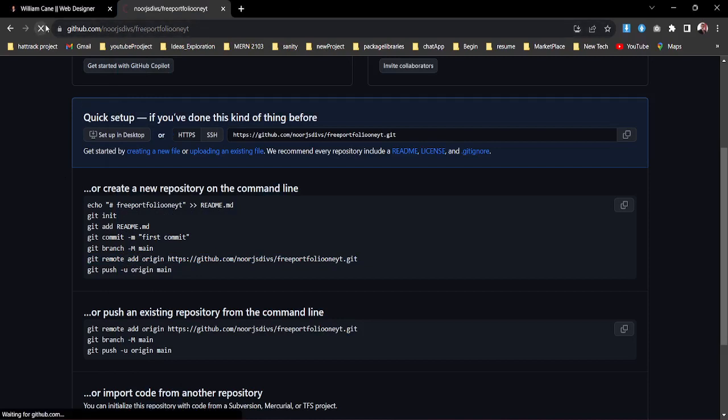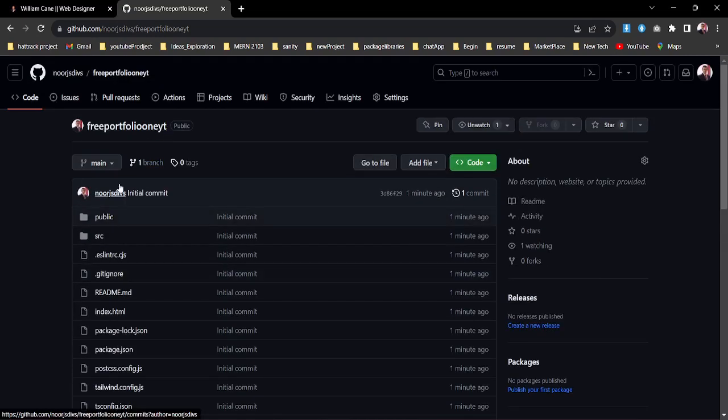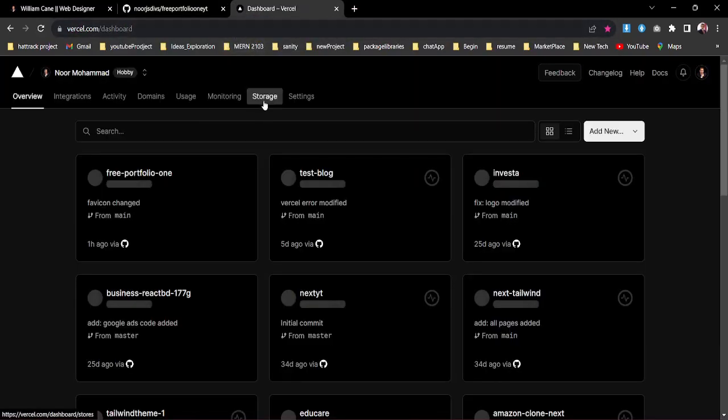So if I hit refresh, you're going to see everything is available here. Okay, so now it's time to head back to the Vercel dashboard. If you don't have an account, it's very easy to open an account in Vercel through GitHub.